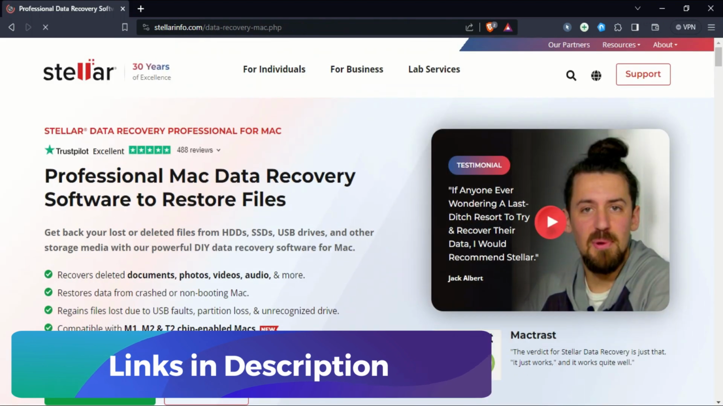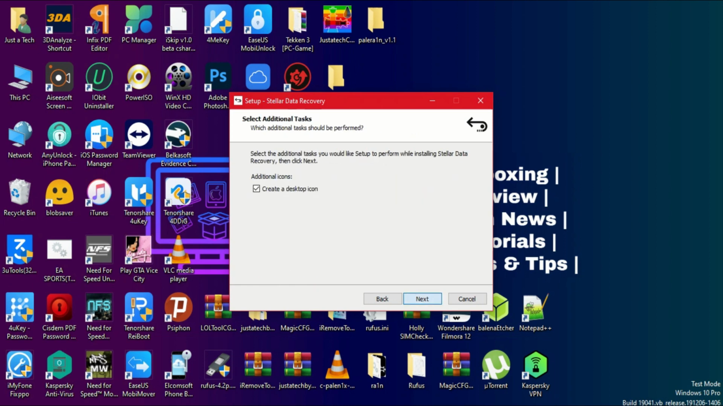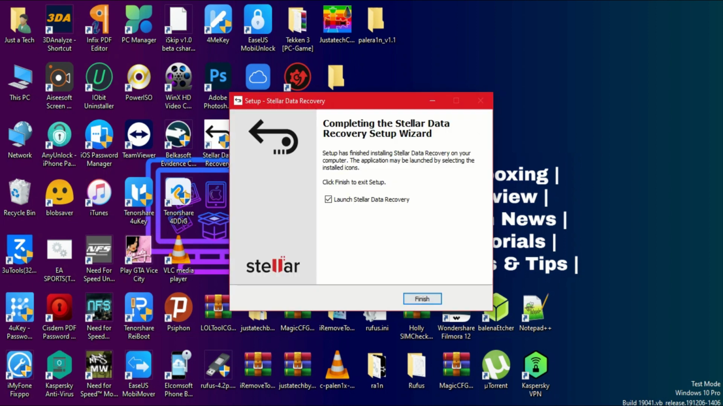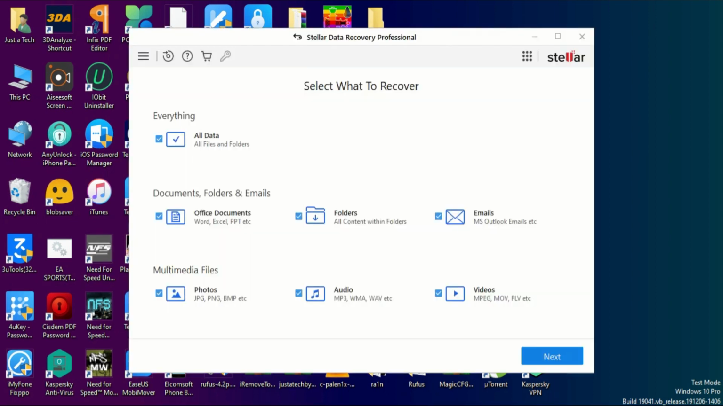So after the download you can simply install it on your system. On the next window you will see what type of data you can recover with the tool. As I mentioned, it recovers lots of file types, so you can select all the files, or if you want a specific file type like videos, photographs, documents, mp3 files, you can select manually also.